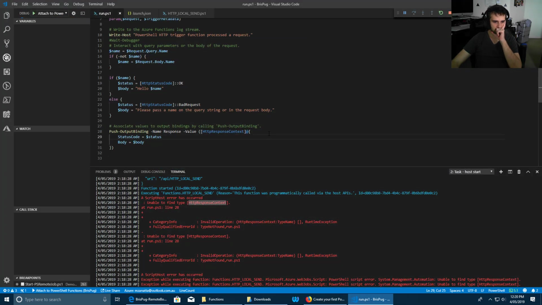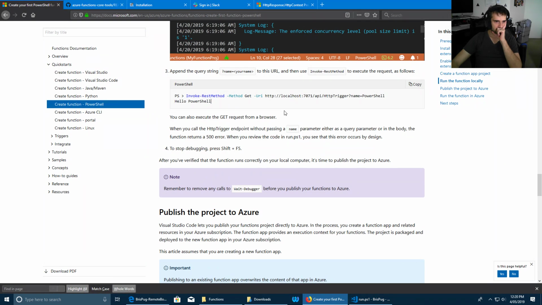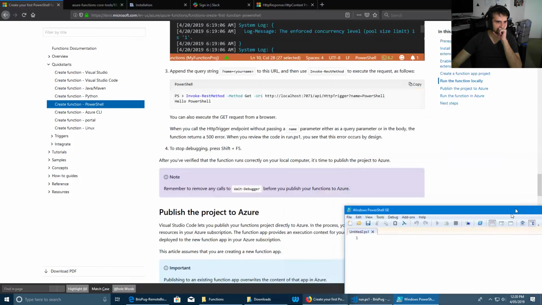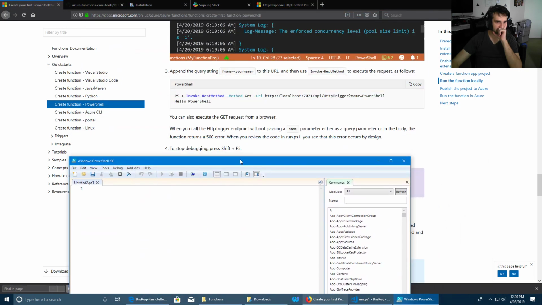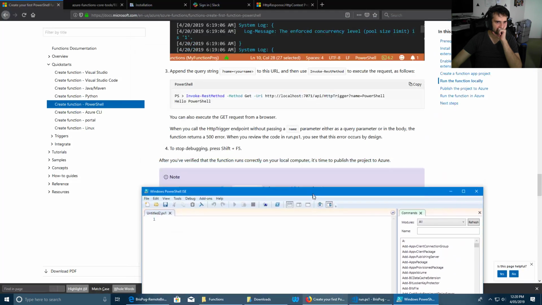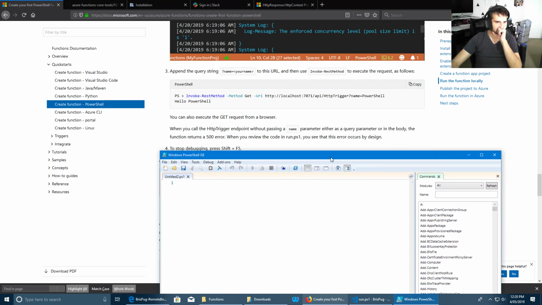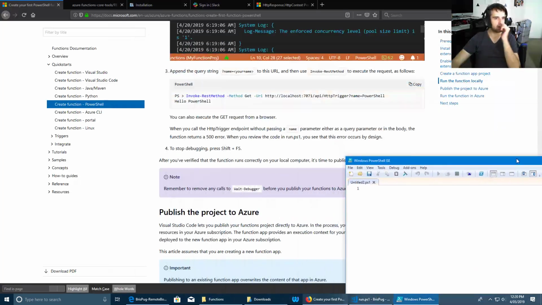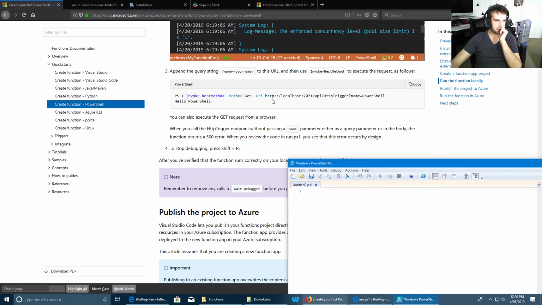Okay. So what's different? Get URI, HTTP trigger, yeah. No, PowerShell. Yeah. Literally kind of grasping at straws at the moment. I don't think that's going to work because it's not a string. That's not a string.